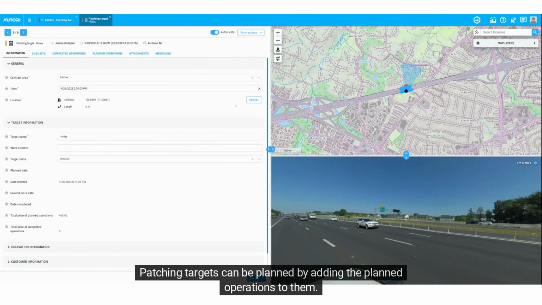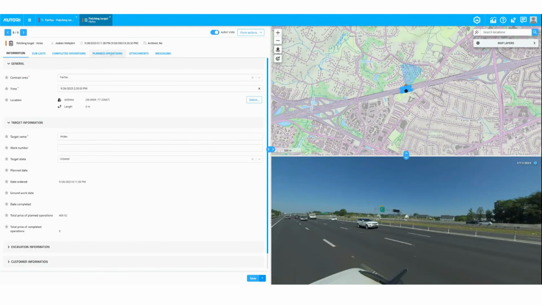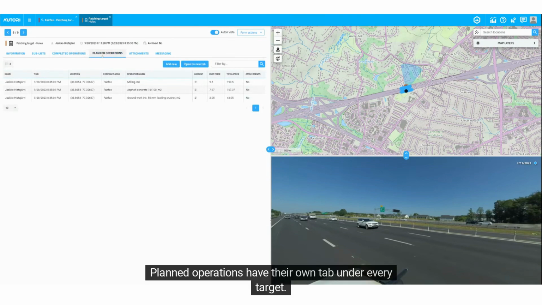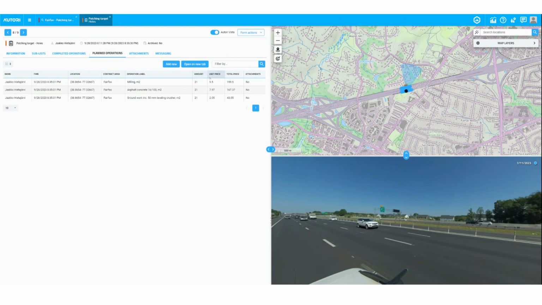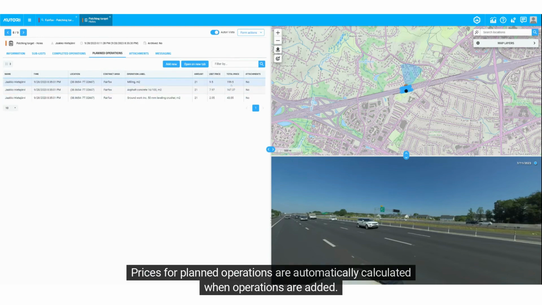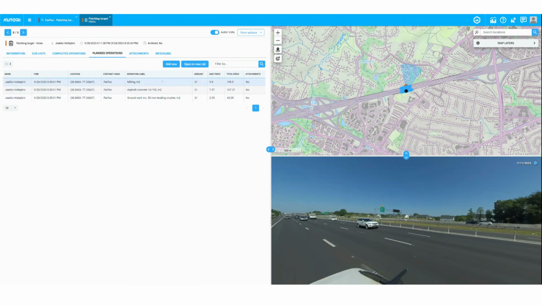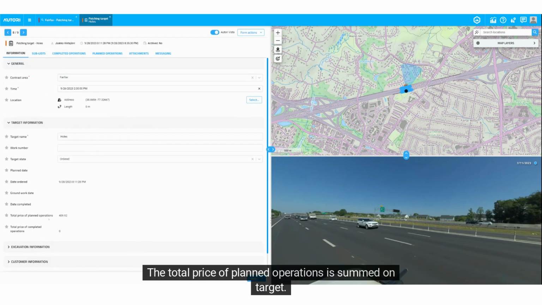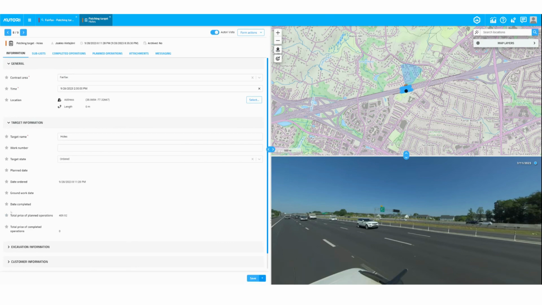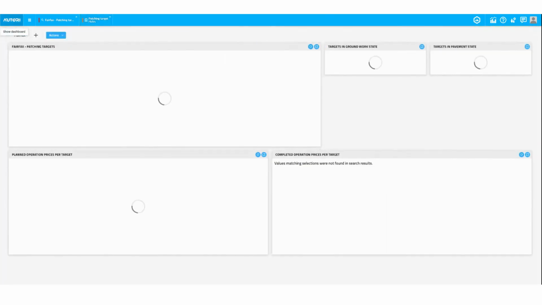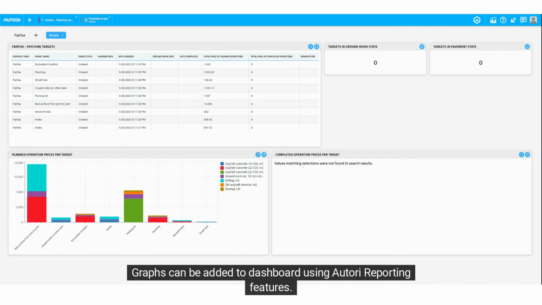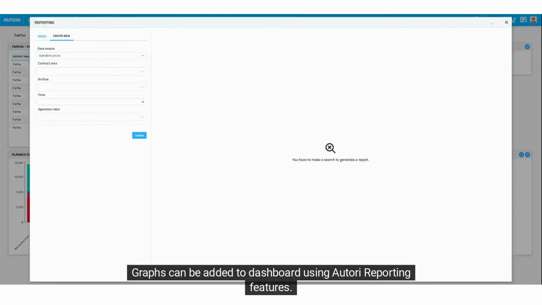Patching targets can be planned by adding the planned operations to them. Planned operations have their own tab under every target. Prices for planned operations are automatically calculated when operations are added. The total price of planned operations is summed on target. Planned operation prices per target graph is also added to Fairfax dashboard. Graphs can be added to dashboard using Autori reporting features.